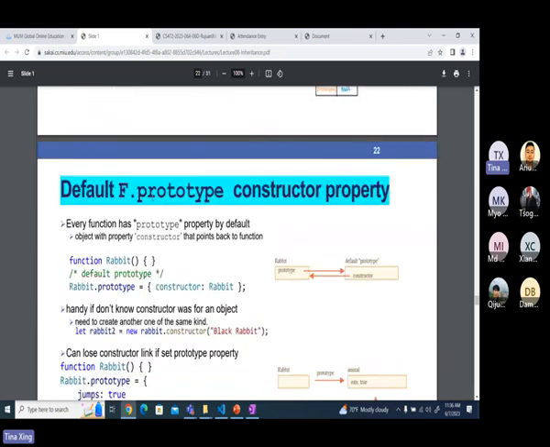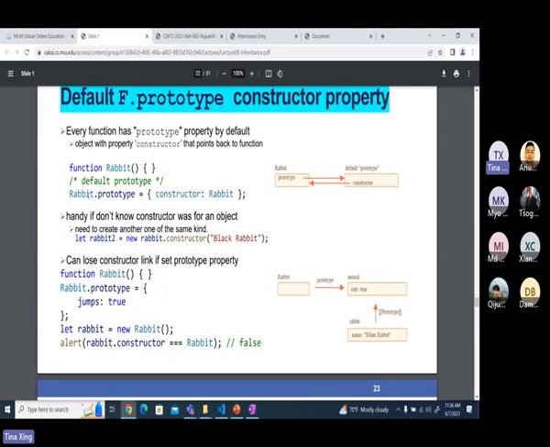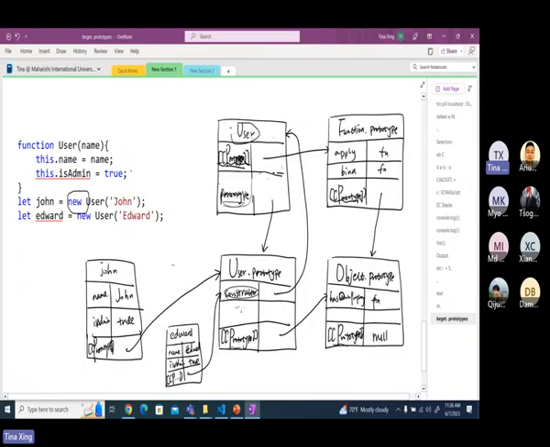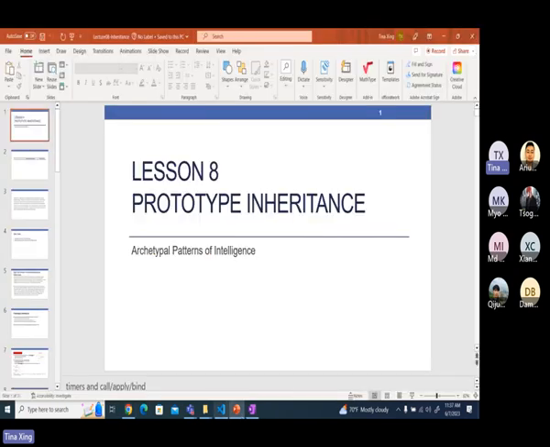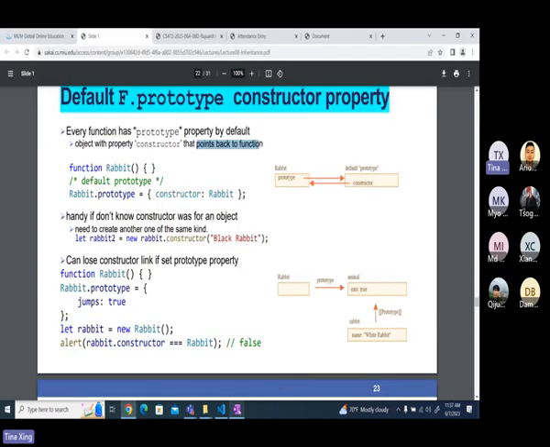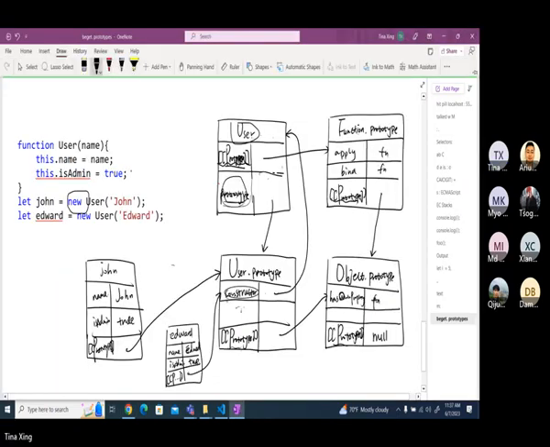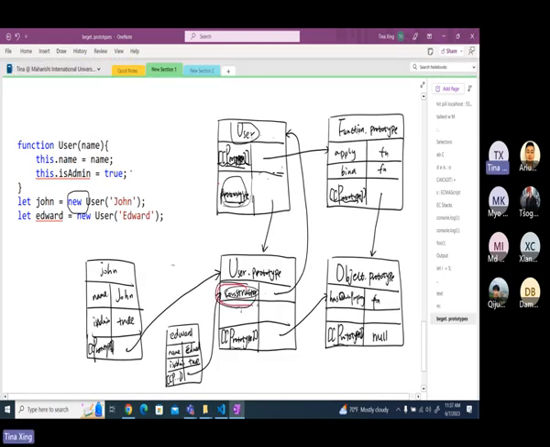Here we have another one. This one you might not use very often. Every function has a prototype property by default. That prototype is an object with a property constructor that points back to the function, which is this line I'm talking about. For user.prototype, it has a constructor pointing back.